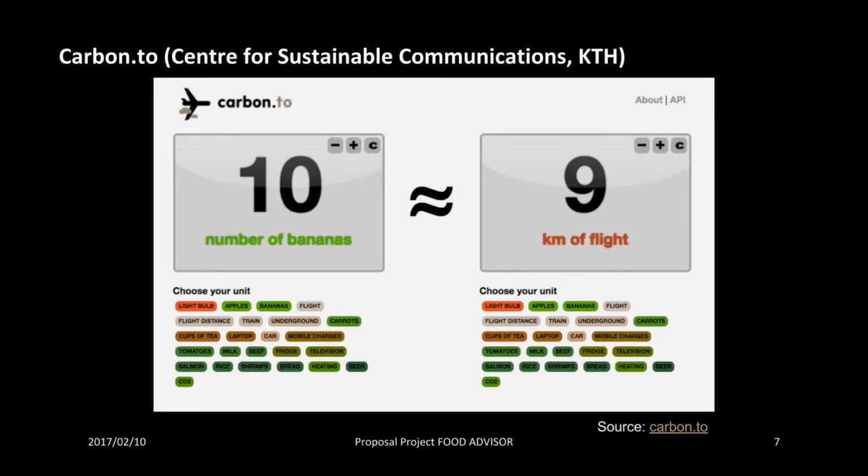Another related project is Carbon.to from the Center for Sustainable Communication here at KTH, and what it does is it translates units of energy. So for example, 10 bananas, how much is that in terms of flight kilometers? So apparently it's 9 kilometers of flight.